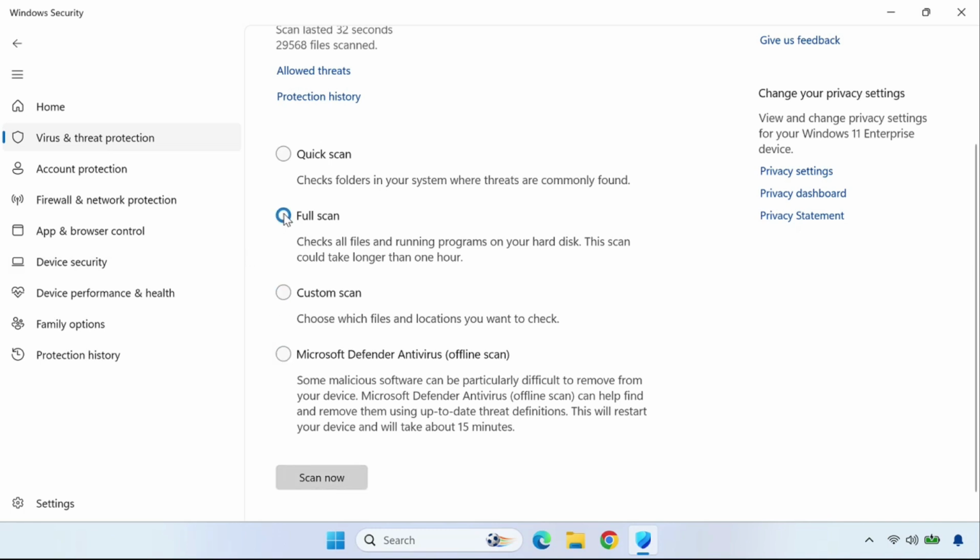This is the full scan also. You can see it checks all files and running programs on the whole hard disk, and this could take longer, 1 hour. Okay, this is the quick scan, meaning a slight scan. So select this and then click scan now. After that it will restart your system, wait a few seconds, and then check your issue. Okay, thank you.